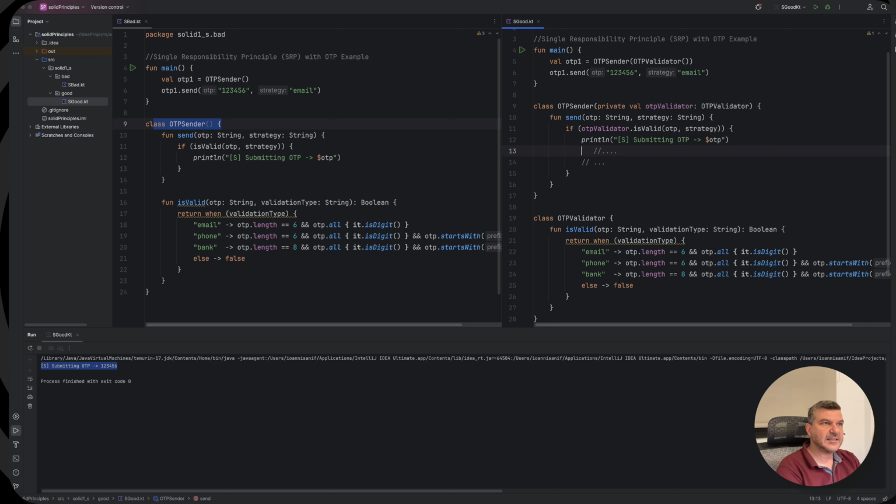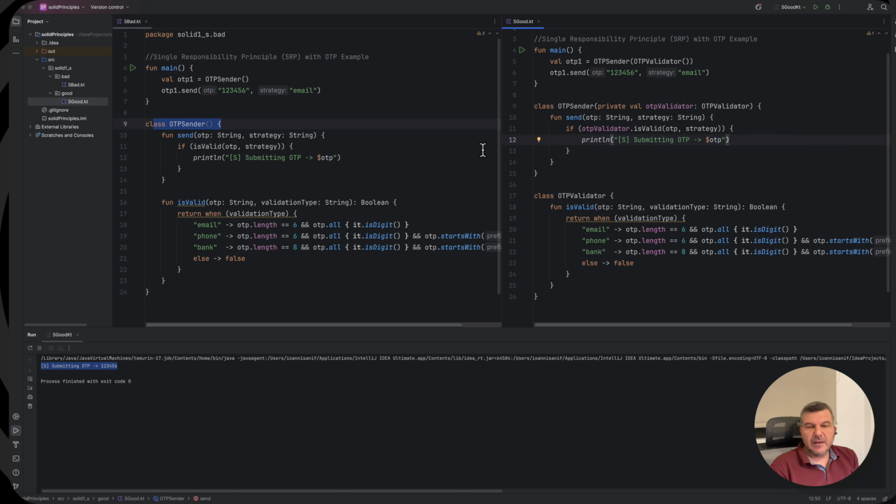So that's pretty much for the single responsibility principle. As you saw, it is a very important principle because it allows us to modularize our code into individual snippets that can be easily reused anywhere we want without having to rewrite code. Okay, so that's all for the S principle.